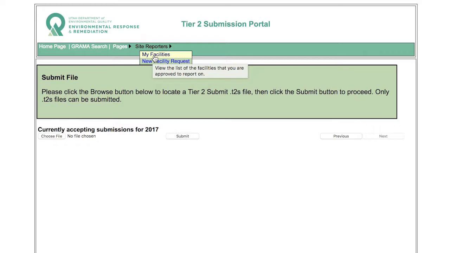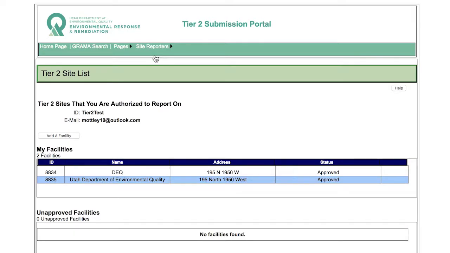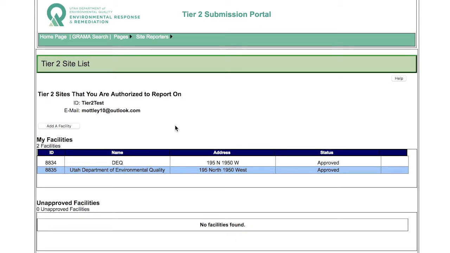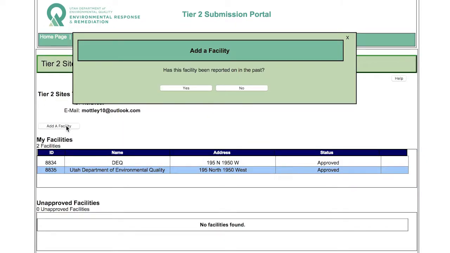Let's start by tying an existing facility to our account by clicking My Facilities. You'll notice that I've already tied 2 mock facilities to my user account, which are both listed here. But say this was my first time visiting the portal and needed to move through these steps. Click Add a Facility. A prompt will pop up that asks you to verify that the facility has reported in the past. If this is the case, just click Yes.